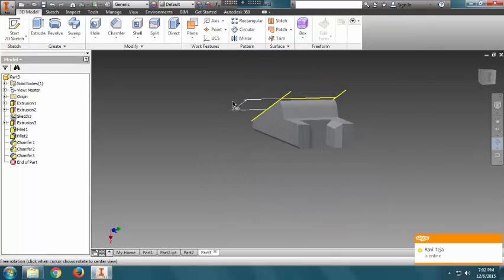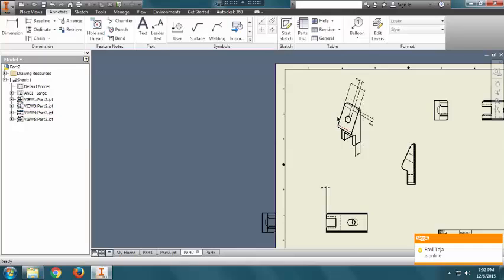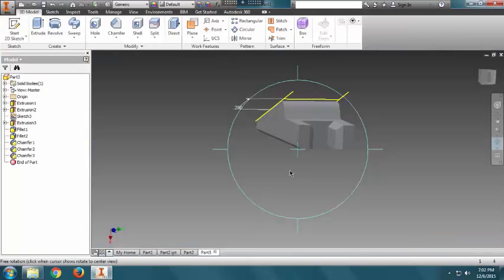This is the component that we are looking at. This looks exactly similar to the drawing in here with the same dimensions. So that's chamfering and fillet commands in Autodesk Inventor. So I hope this is helpful to you.